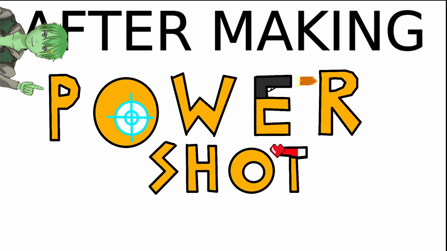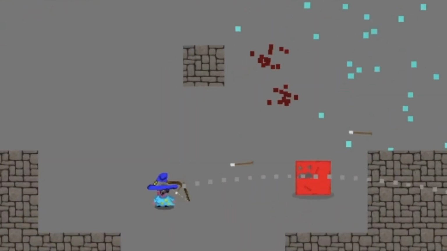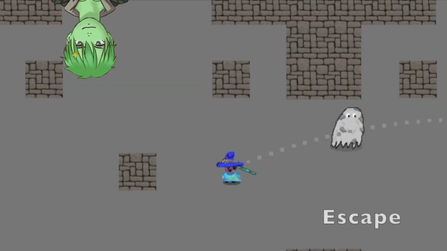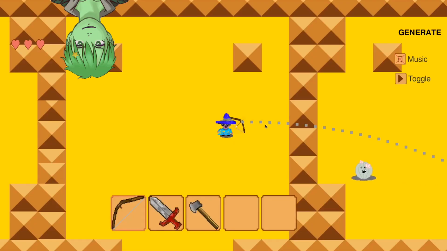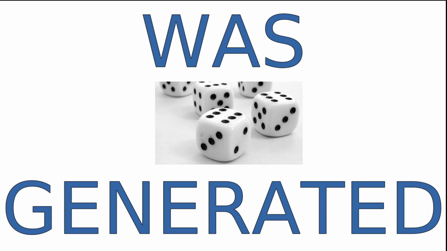After making Powershot, I started working on my third Unity game. Mape is a 2D top-down maze exploring game where you need to fight against monsters in order to escape the maze. I created a few weapons and an inventory system. The maze in this game was randomly generated.